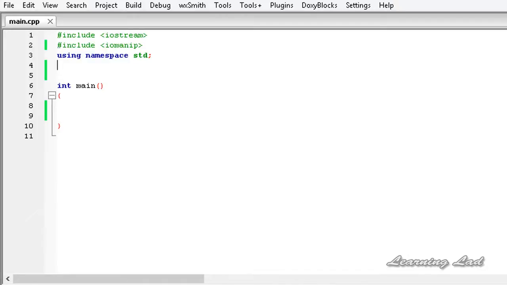So in the previous tutorials, we have learned about the special functions or the manipulator functions available in C++, and also we have learned how to use them. So in this tutorial, I'm going to teach you how to create your own custom manipulator functions.